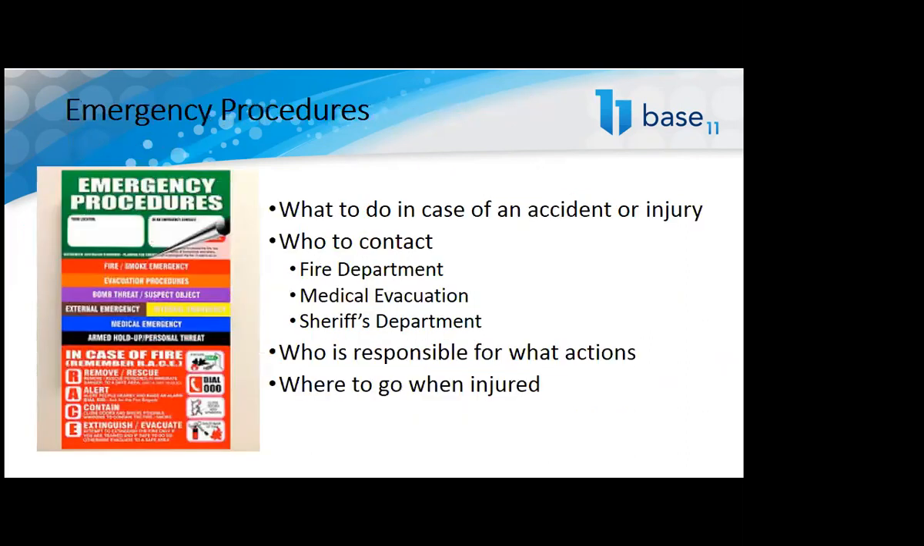Okay, emergency procedures. What to do in case of an accident or injury. Who am I going to contact? You probably need somebody to come and rescue the person. So like the medical evacuation. If you got a fire, call the fire department. If you have an injury, you're probably going to need to call the sheriff's department too, because they're going to want to show up. You're probably going to get a few other federal agencies involved, especially if you are using pyrotechnic devices like igniters and things. You may end up with the ATF showing up.